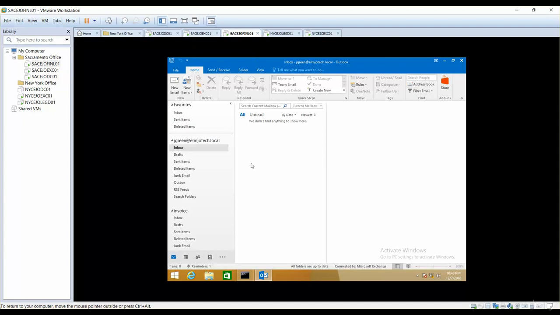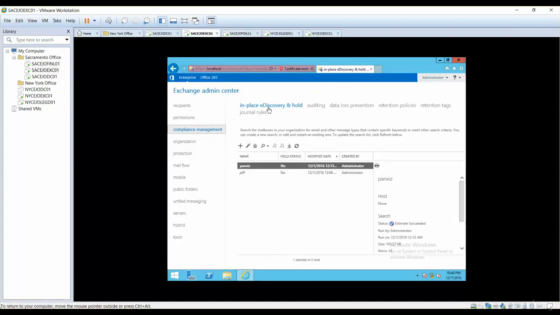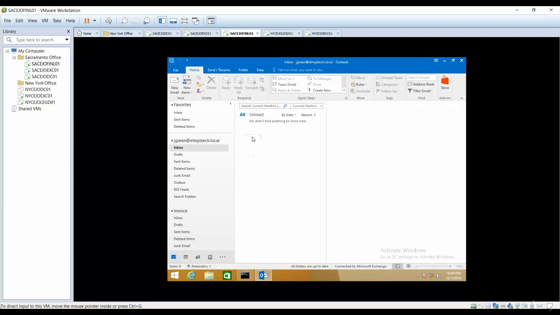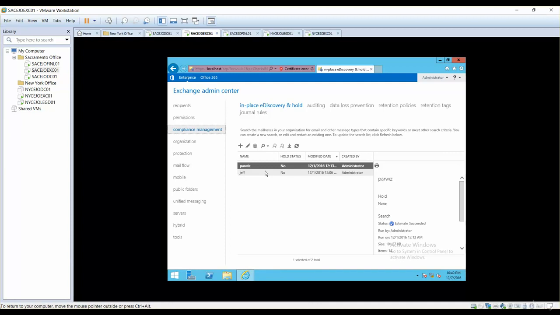So if I go back in here, this is for Jeff Green. For example, I want to recover the emails. I'll go to the Exchange Server, click on compliance management, then In-Place eDiscovery and Hold. What it does is hold the emails, and most of the time when you delete emails from Outlook, you can recover them from eDiscovery options, which is one of the compliance tools. We permanently deleted emails from this Outlook. Now we want to recover them for this user and provide a PST file so that he can open his emails again.